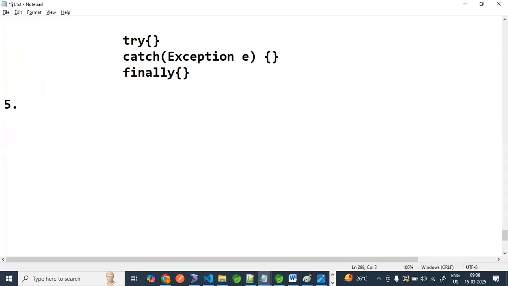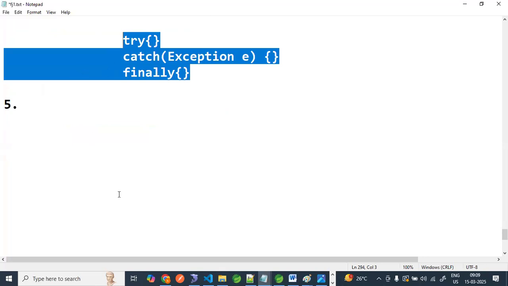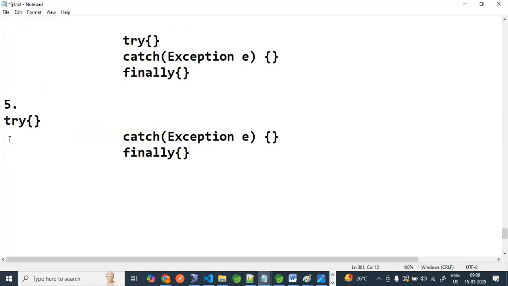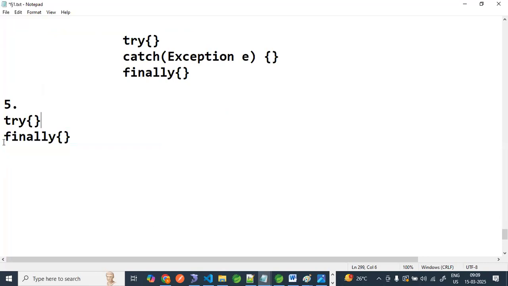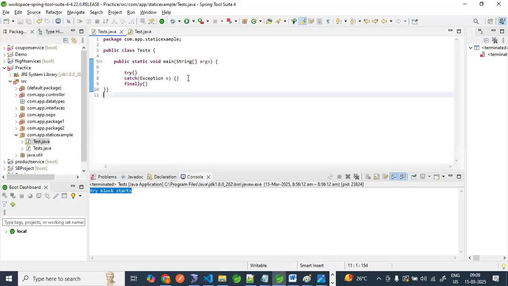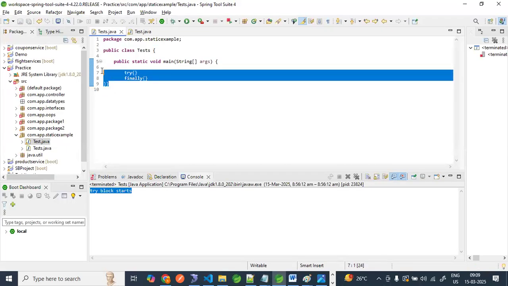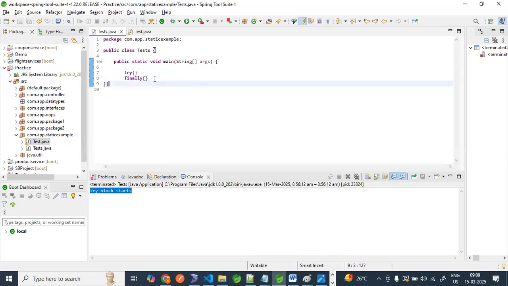Next is, can we use only try and finally? Let me copy this. Paste here. Can we use it without a catch block? Yes, that is possible. Let's try. Remove this catch block. Delete this. Yes, try finally is possible, right? Can we write only a try block? Not possible. Okay, alone try is not possible. Okay. Can I delete try and finally?